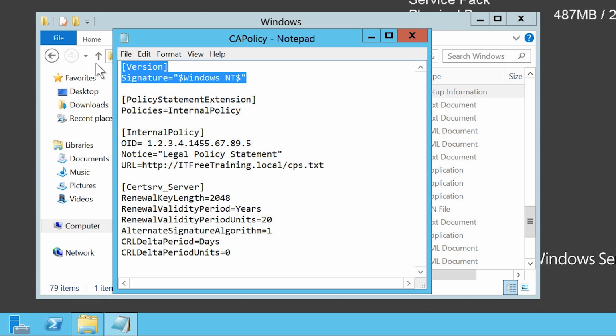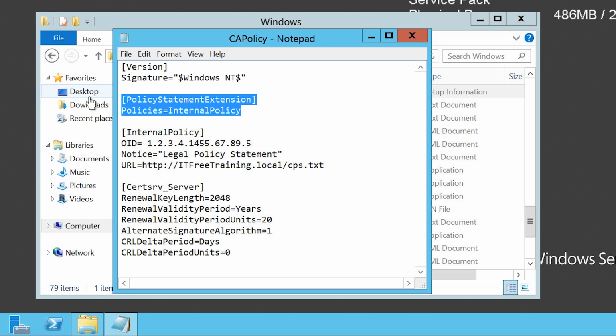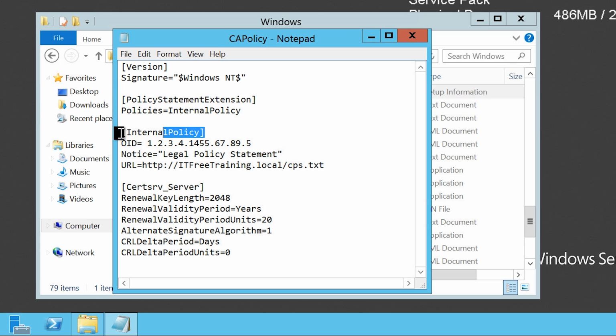The first part of the file is the version part. This must be in the file and is the only part required for the file to be valid. It is just a simple matter to copy and paste these two lines and place them at the top of the file. The next section is Policy Statement Extension. This contains one line called Policies. This line indicates the policies that apply to this CA, separated by commas. In this case, there is only one policy called Internal Policy.